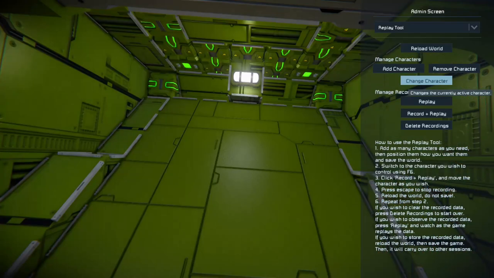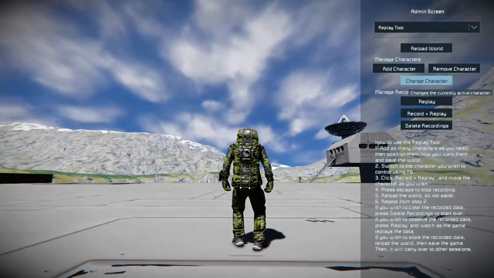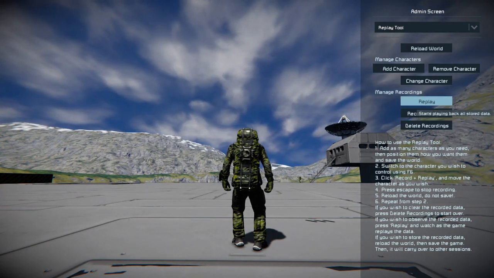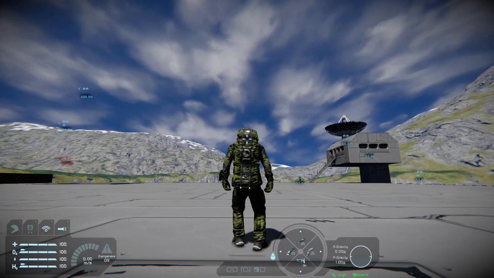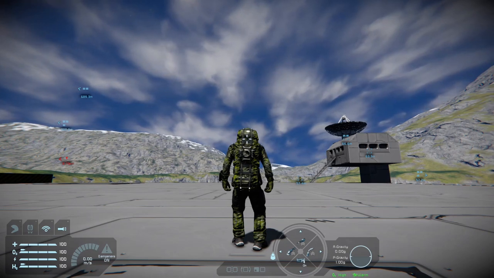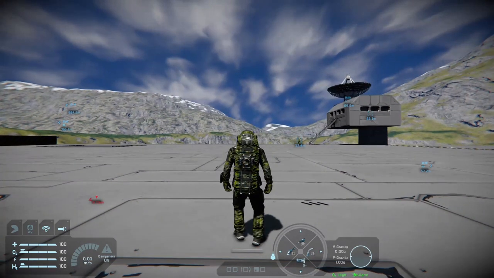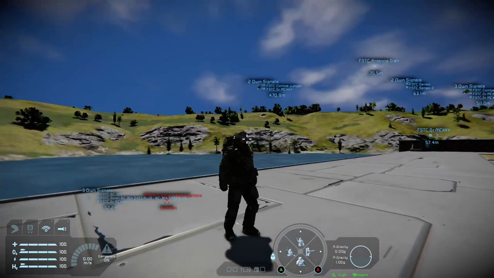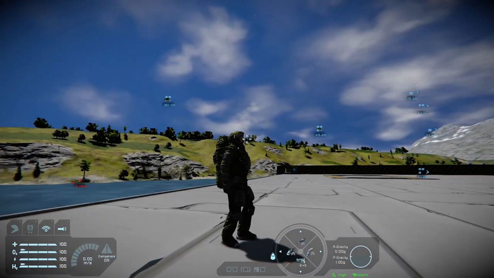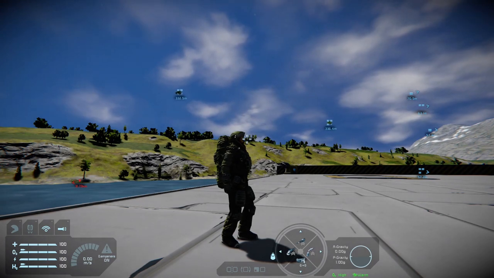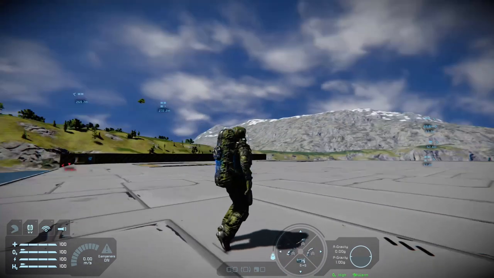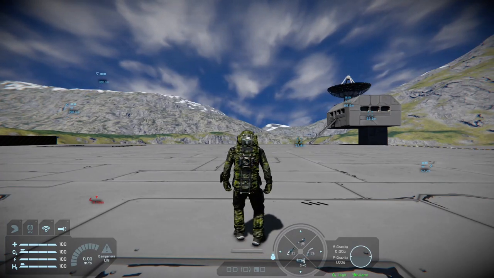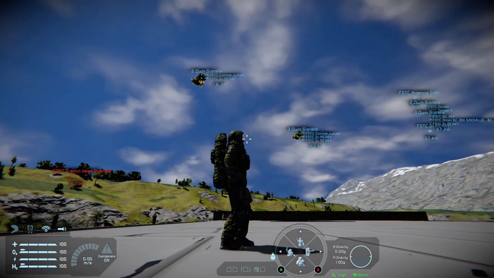So we want to change character to this guy, and instead of doing record replay, we just click replay and it'll just do what we just recorded. So do replay, and this guy is stuck. Oh, anyway, let's see, this guy's stuck, so I'm not sure why he's stuck. And pass. So we've got the ships coming down.